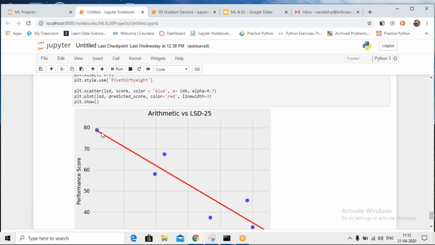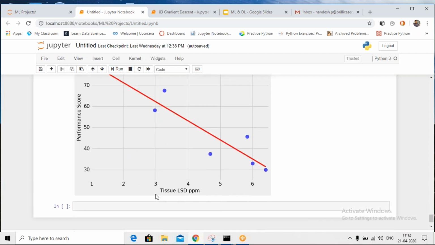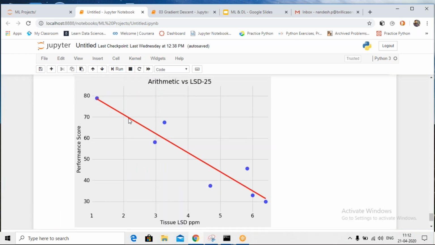If we plot our data, this is how it looks after I plot a line on my data points. These are my actual values, the actual scores. Over here I have the LSD in ppm, and over here I have the performance score, and this is the line that my model has predicted.